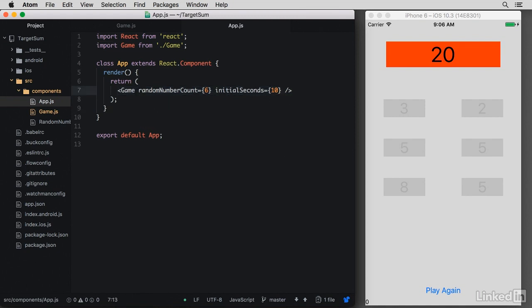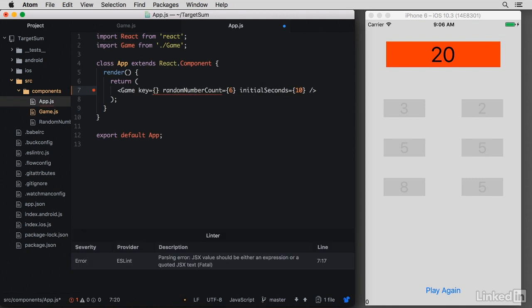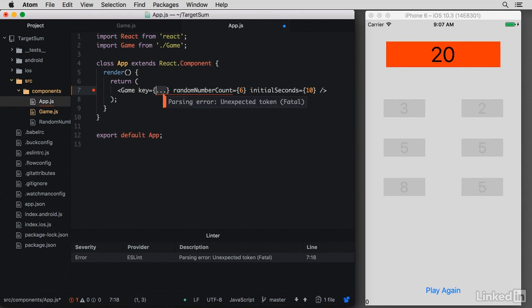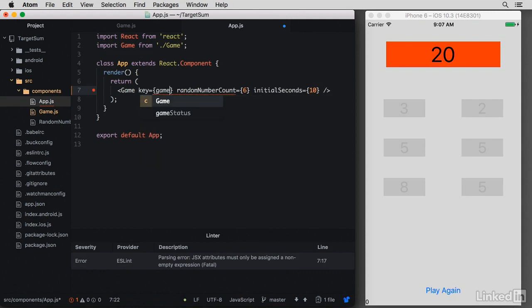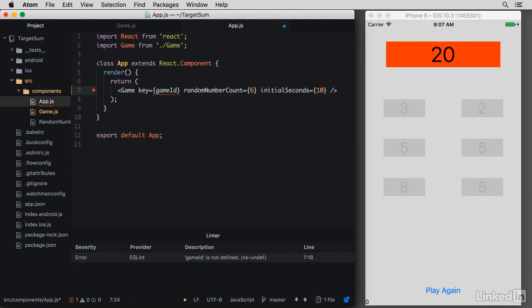If we pass this game component a key property, any key property, React is going to identify that particular game with that key property. If we later change that key property, React is going to think that this is a brand new game, and it will actually unmount the previous game and mount a new one. So all we need to do is have some kind of game ID here and just change that game ID every time we want a new game. And the easiest way to do that is to place this game ID on the state of the app component.